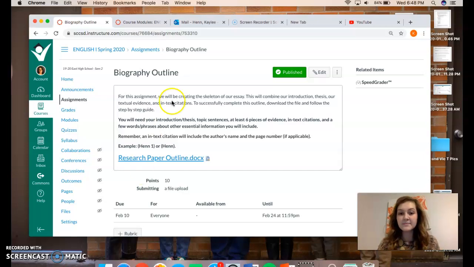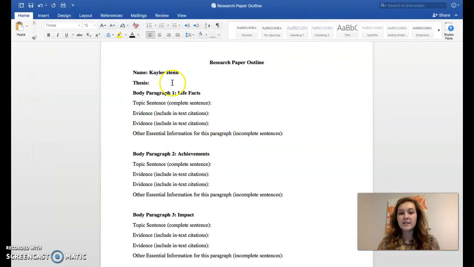The first part's easy. You're just going to download this document, the research paper outline, and it's going to look like this. Okay? You're going to fill in your name, easy, you know that, and you're going to fill in your thesis. We worked on this in class, remember? You created a thesis that has their impact and the 3 ways that they achieved that impact. Okay? You're going to keep working that thesis into your body paragraphs.